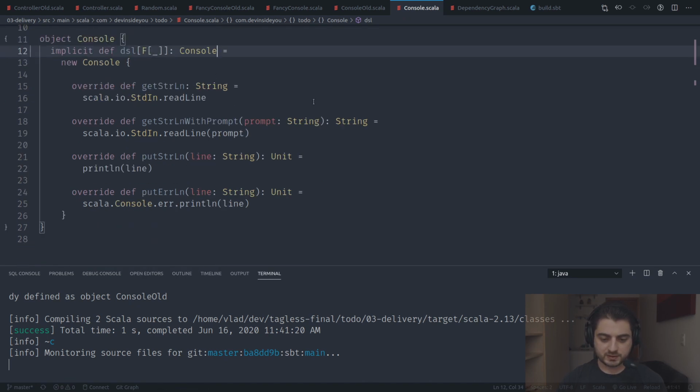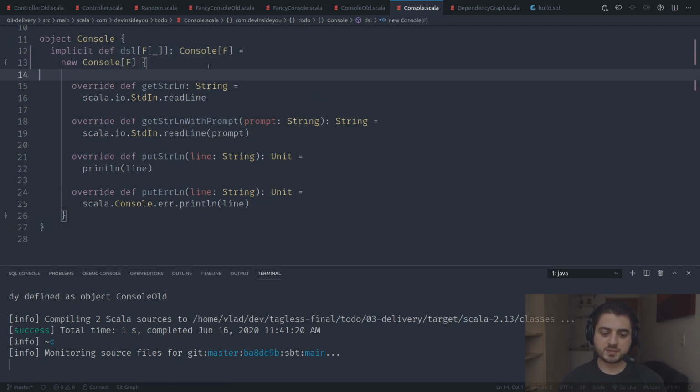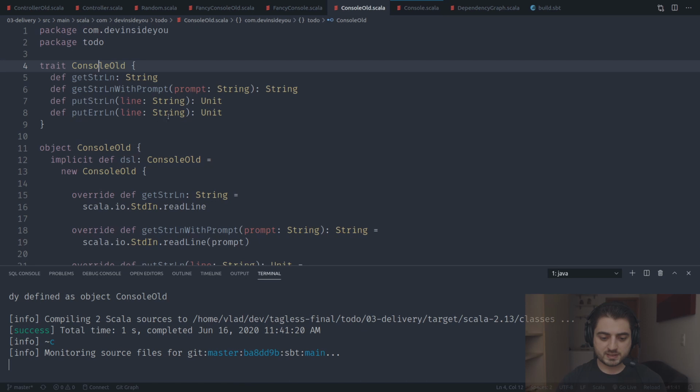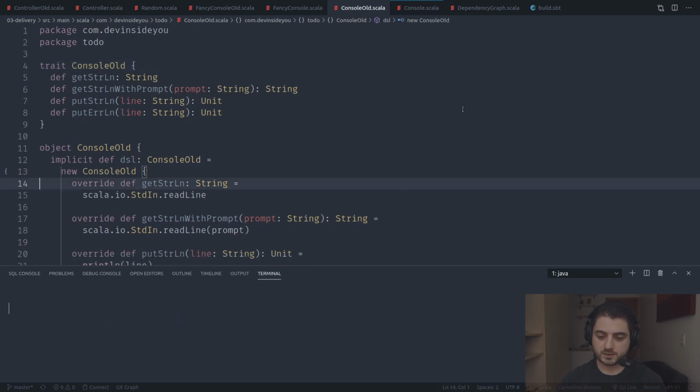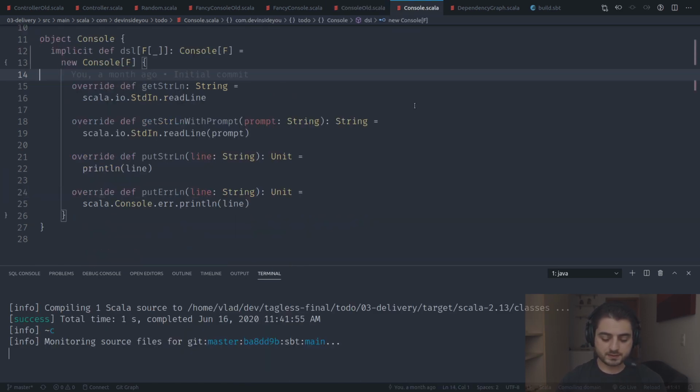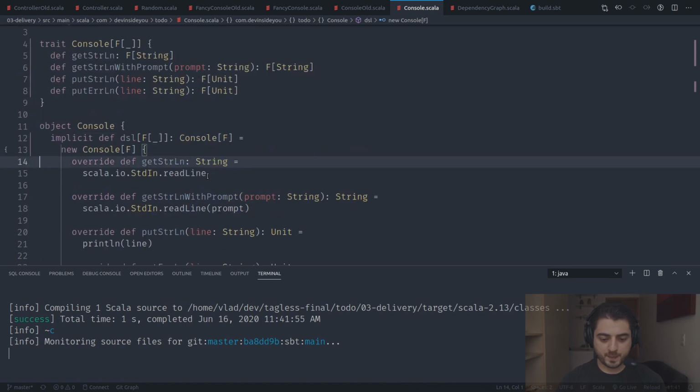I'm not sure what it's going to need. It's going to be just F. I'm noticing an empty line over here. I'm not sure where these empty lines come from. There we go. All right, console. And there we go. Right, so this is going to be an F string.